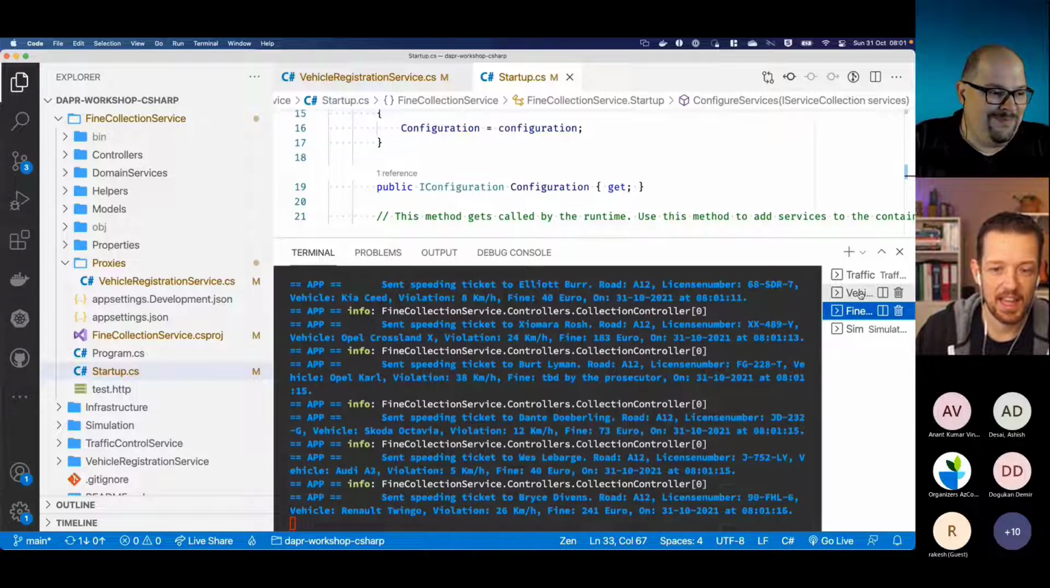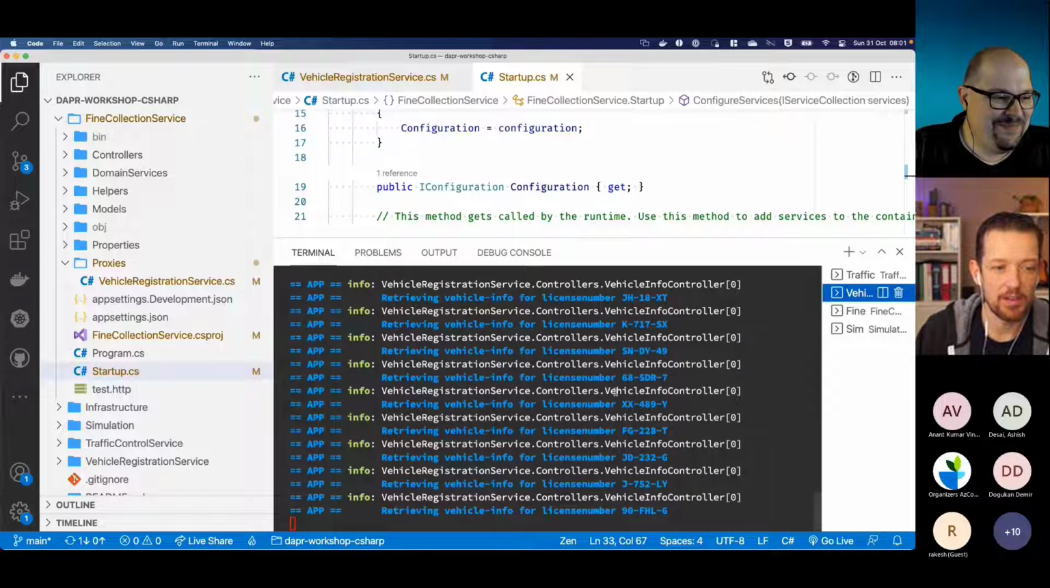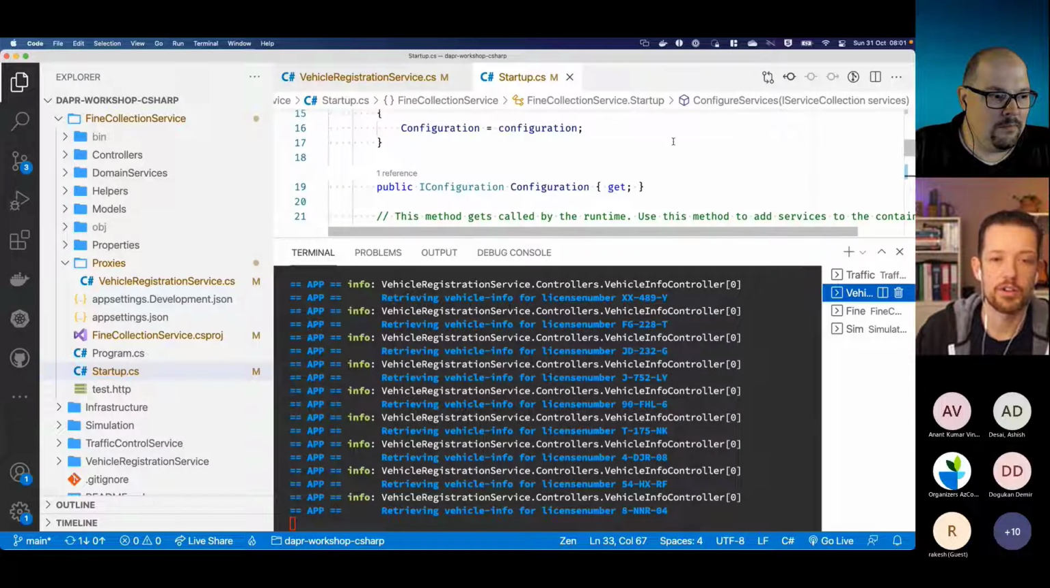And then we can go to the vehicle registration service, and again we can still see this being called successfully by the fine collection service. So yeah, this runs absolutely great with the Dapr .NET SDK. And we'll be using the .NET SDK for all the other demos that follow as well. So that's the demo for service invocation.